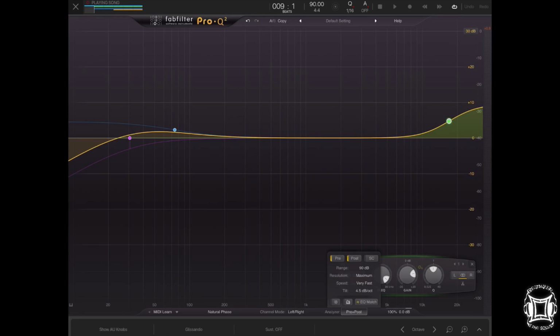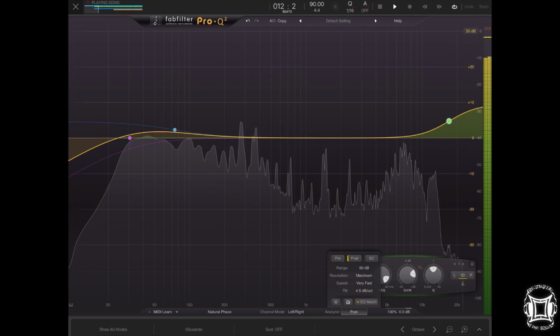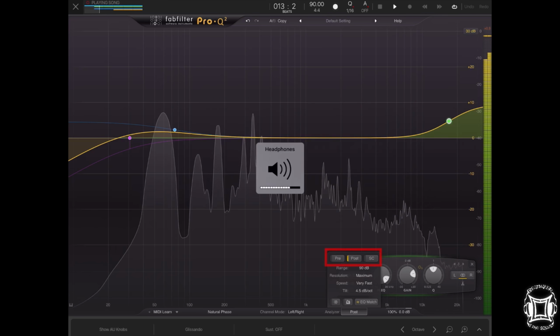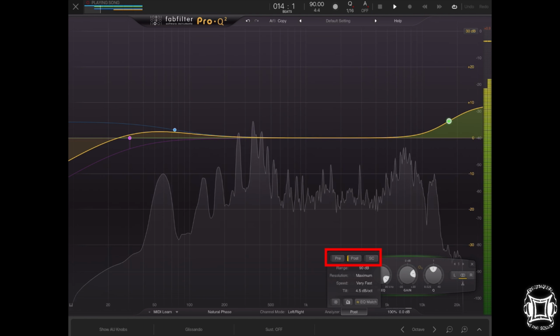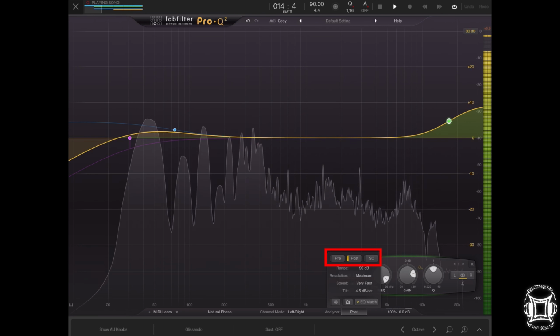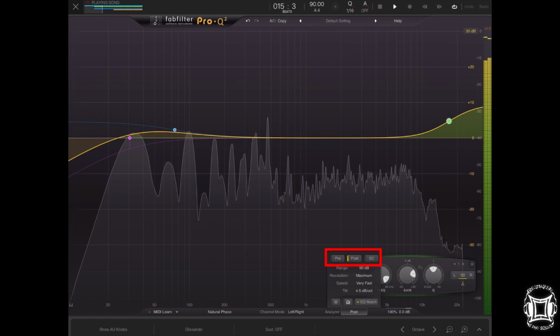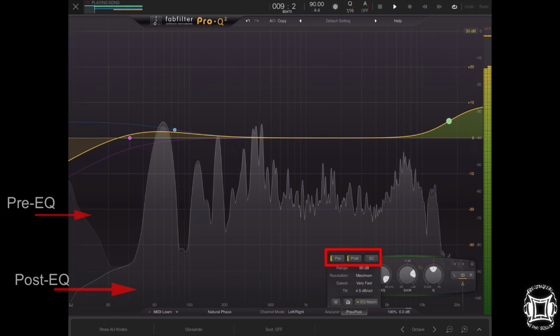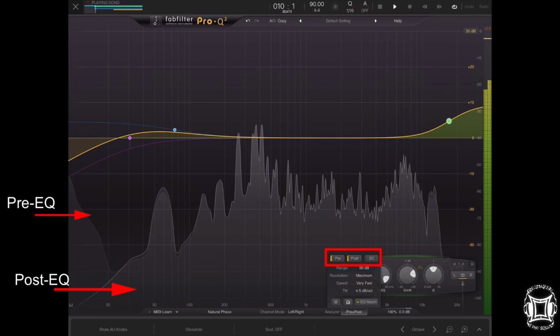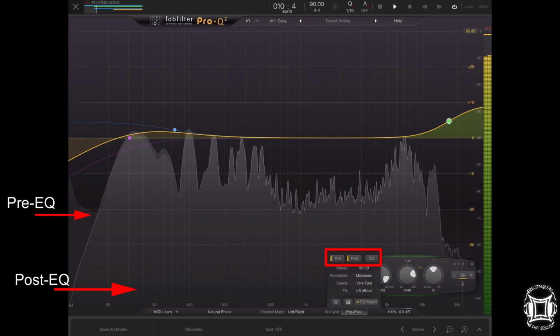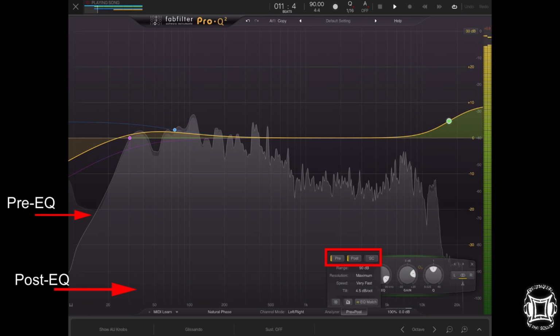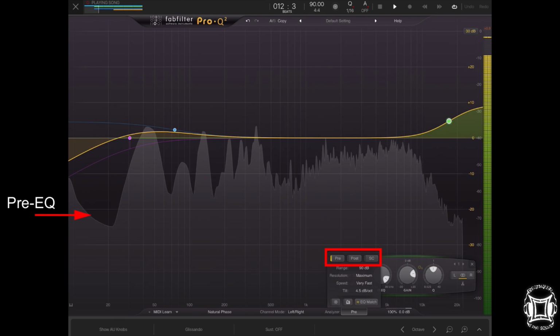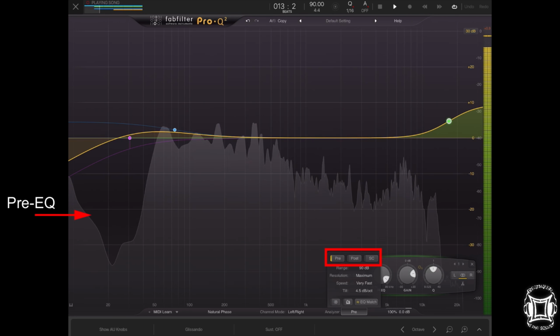So right now I'm just going to play some music so you guys can see how the pre and post EQ buttons work. Right now what you're seeing is solely the post EQ. So this is how the audio appears after the EQ. Now you're seeing the pre and the post, and you can see that there are parts that have appeared that weren't there before. Now I'll take away the post, and this is how it appears before the EQ.